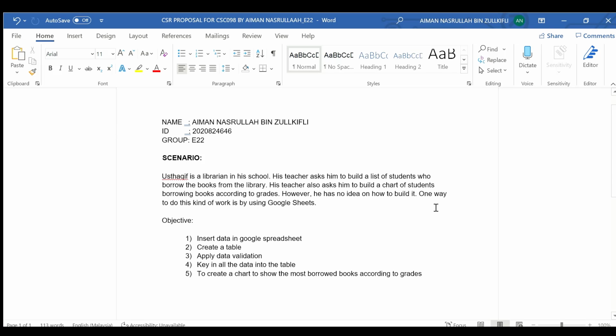So guys, given the scenario, Mustaqif is a librarian in his school. His teacher asked him to build a list of students who borrow the books from the library. His teacher also asked him to build a chart of students borrowing books according to grades. However, he has no idea on how to build it. One way to do this kind of work is by using Google Sheets.